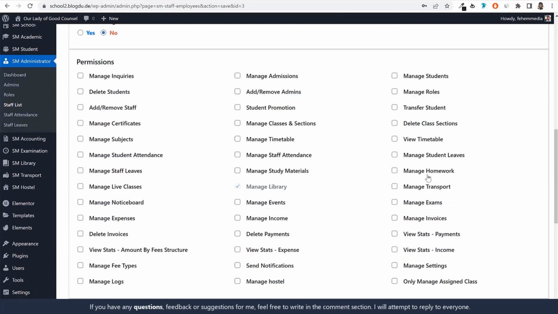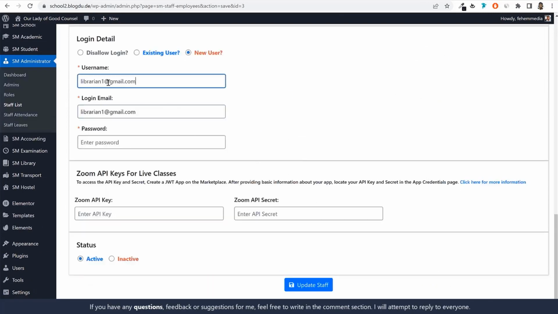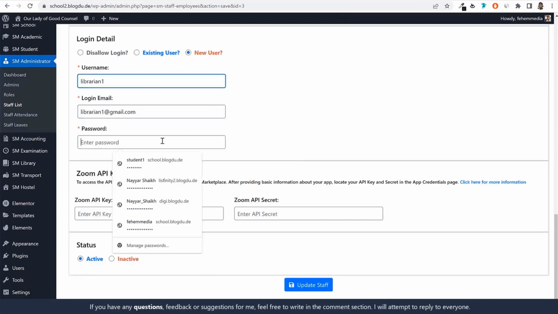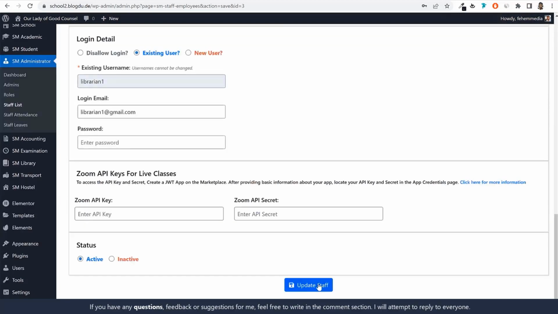Okay, so maybe I'll add this. This is the email address, this is the username. Okay, and after that some password, and click on update staff. Now you can do one more thing.